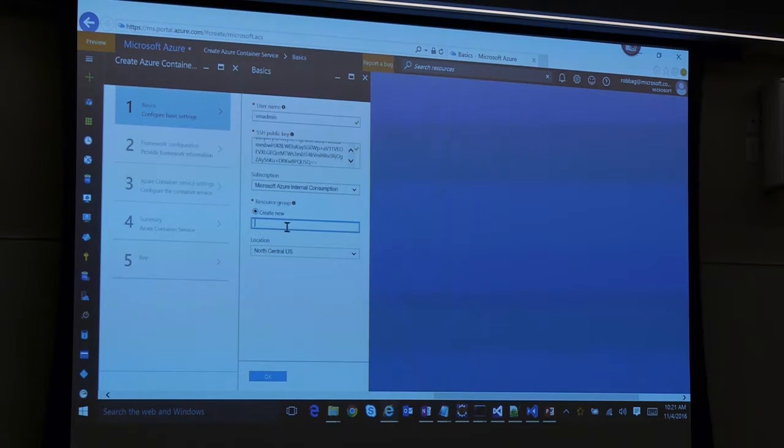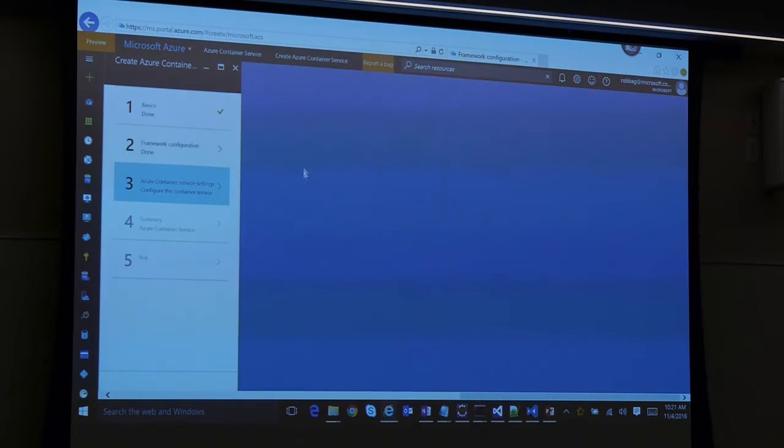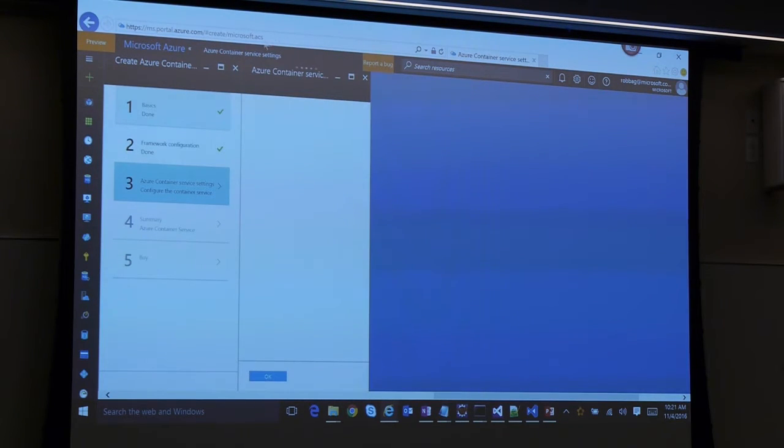Okay, and I'm going to go ahead and create a new resource group. We'll just call it Bagby RG, delete. I'll click OK. Now I've got to choose what my orchestrator is. Do I want to use DCOS or do I want to use Swarm? I'm going to use DCOS. You can't choose one and then change later. You'd have to redeploy into a new cluster if you wanted Swarm or DCOS. So I'll deploy DCOS here.